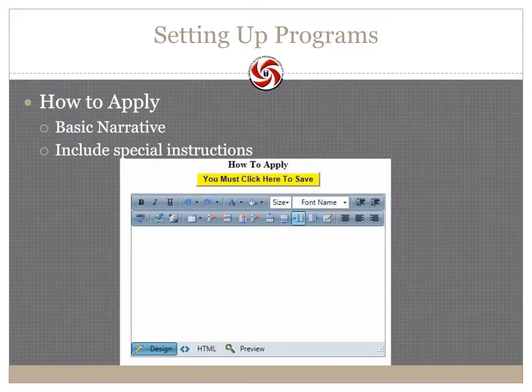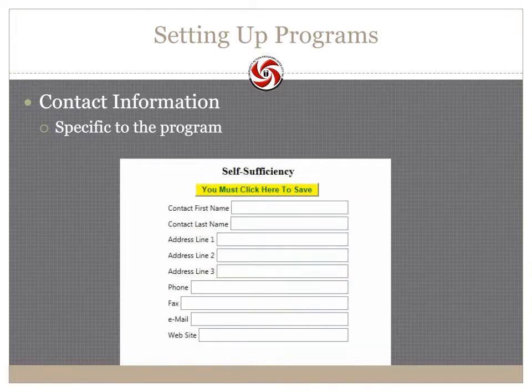The next section is the How to Apply section. In this section, which is similar to the program description, you can put in information specifically on how to apply to a program. So if, for instance, you have a special requirement, such as a child swimming program, they need to bring immunization info, you can enter that information here so that it is sectioned off and people can see it more easily when they're reading up on the program and deciding whether or not to refer a client to your agency.